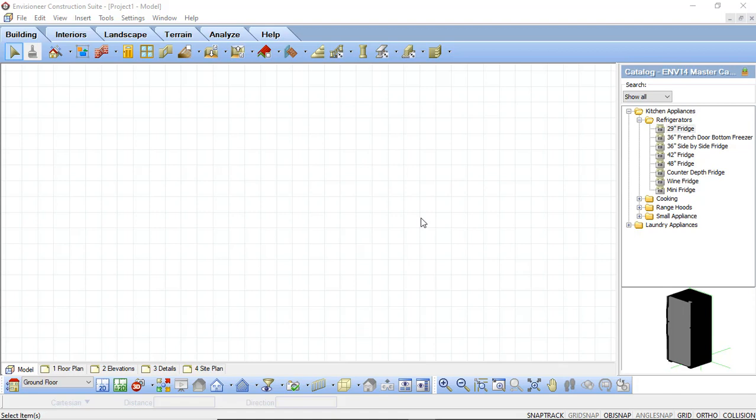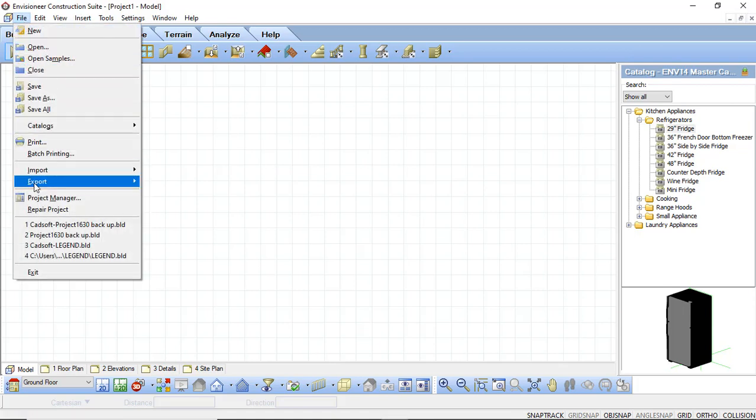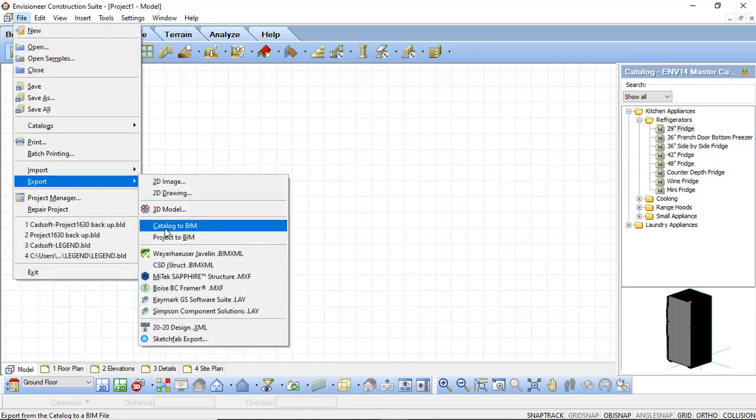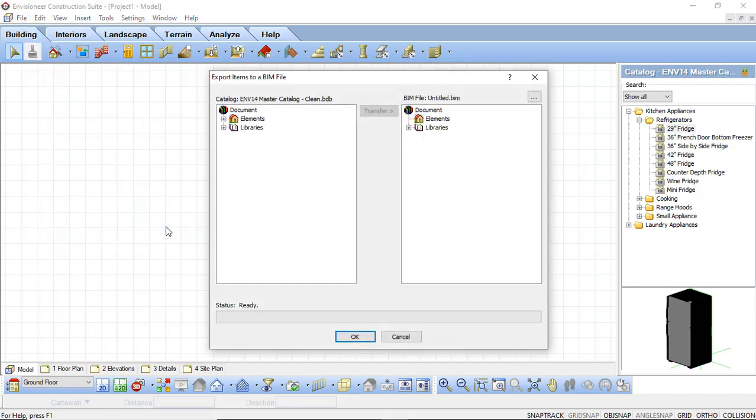Let's first take a look at how you can export items out to create a BIM file. We're going to go to File, Export, and then we're going to select Catalog to BIM. This will bring up the Export Items to a BIM File dialog box.